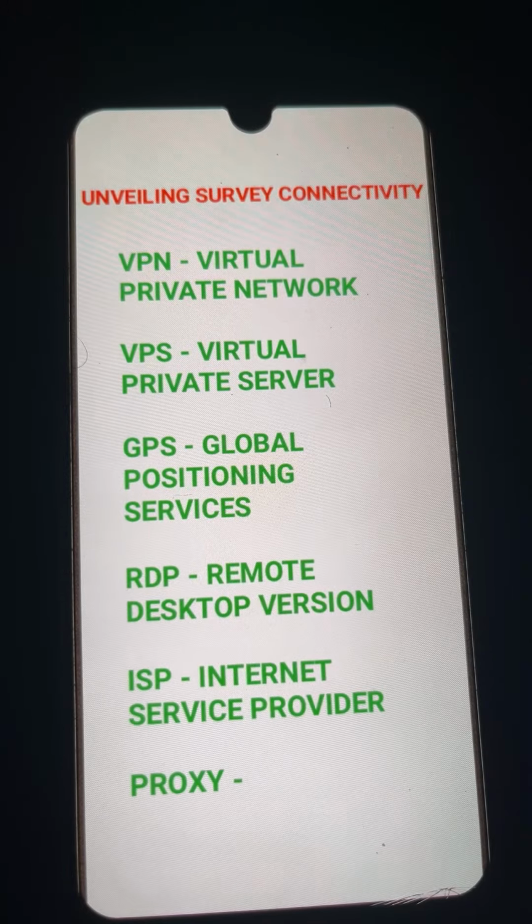Anything you are accessing on your desktop in Nigeria, you will be able to access it in the US. Even if you go to Ghana, anywhere you go, you can access it. That is the essence of RDP, which is remote desktop. Now the next one is called ISP.